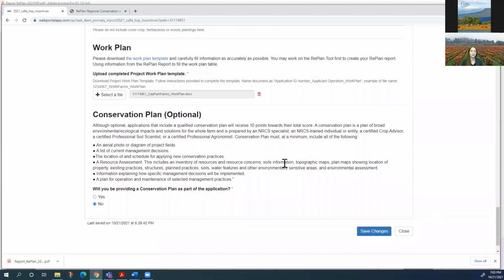The conservation plan can also be uploaded for the application, but this is optional. This section provides details on who can prepare a conservation plan and what the conservation plan should include. If the application is going to have a conservation plan, click the Yes button and upload the file, like this. Now we can complete this section.